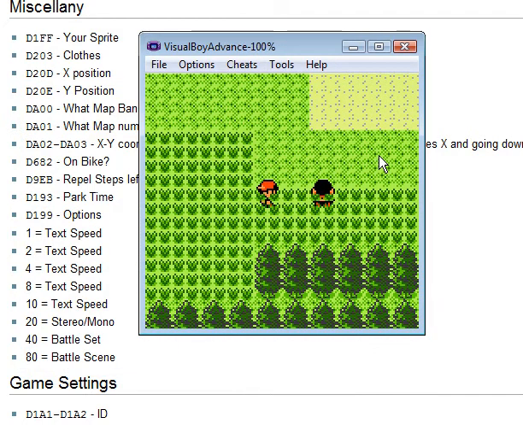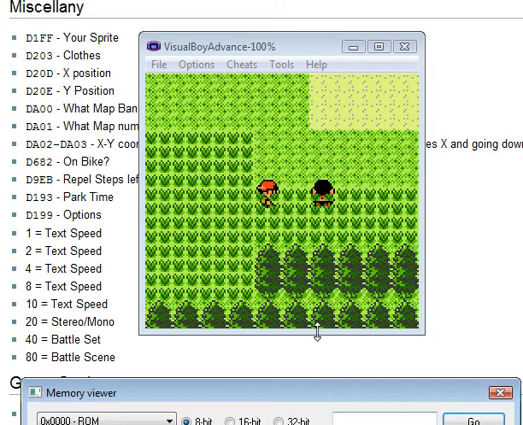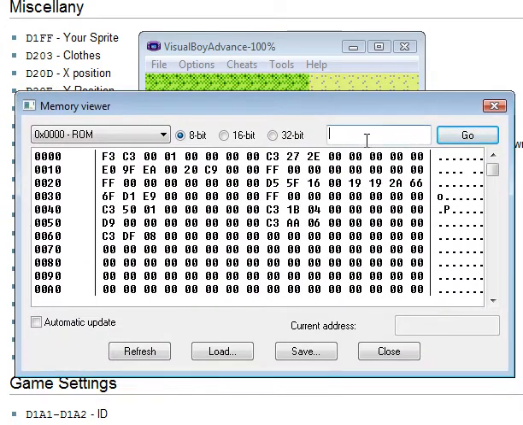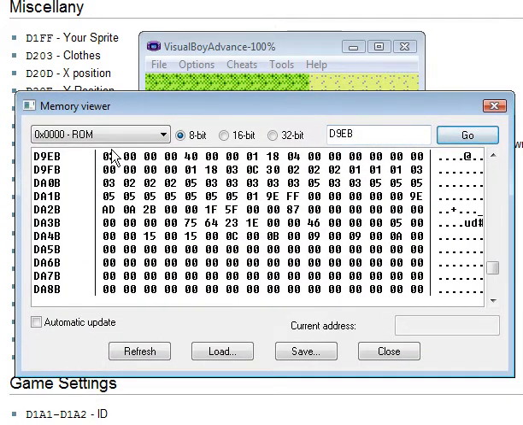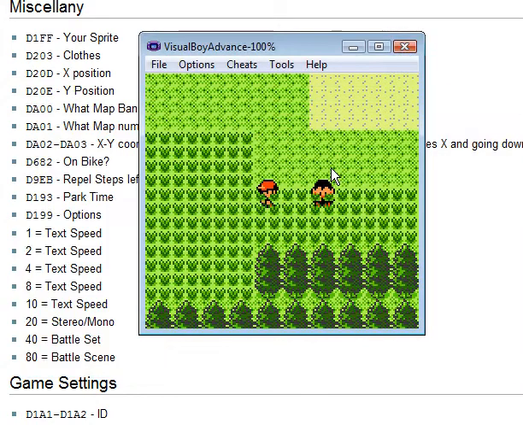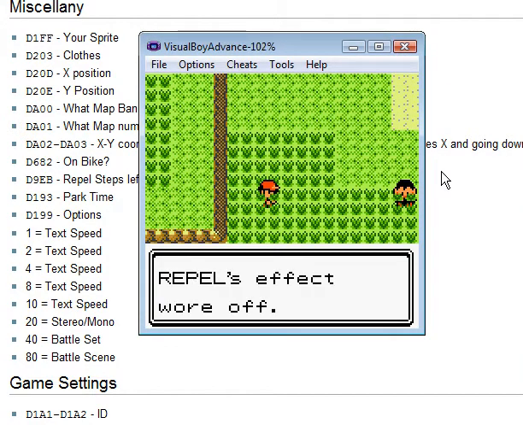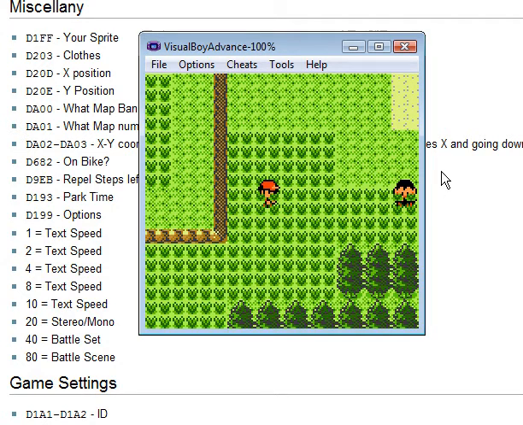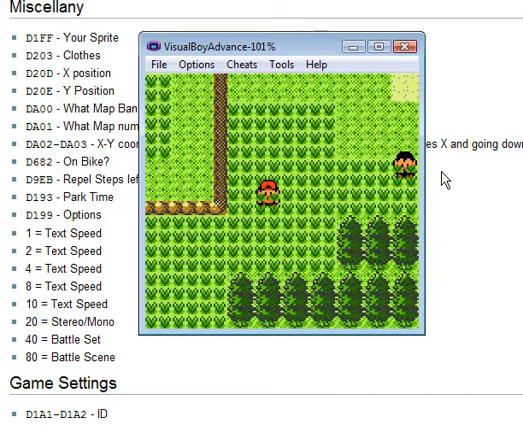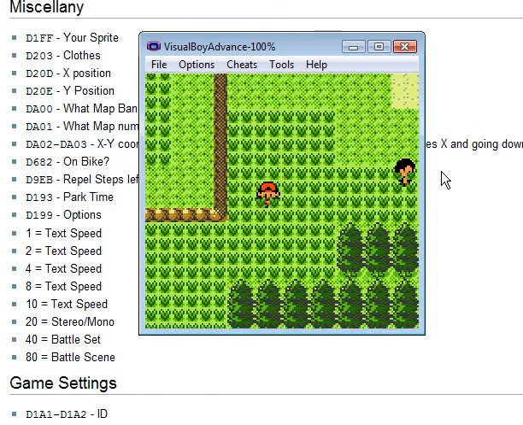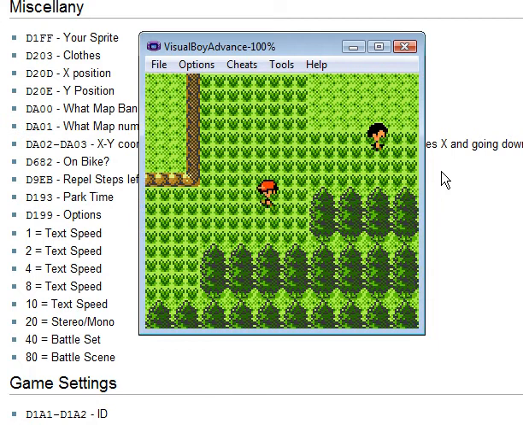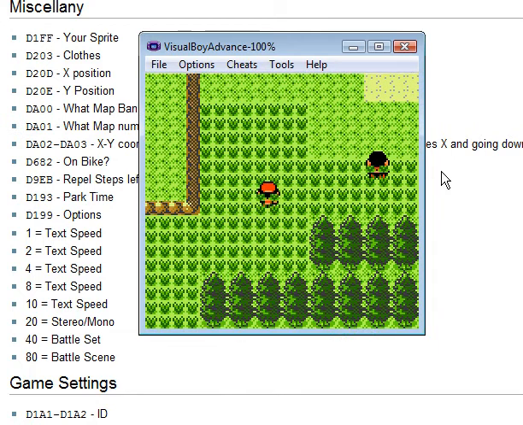Walk 2 steps here and go to that offset again. It's now 03, because we just used 2 steps of repelling, and now after 3 steps repel's effect will wear off. But we were using repel because we changed that bit in the RAM.